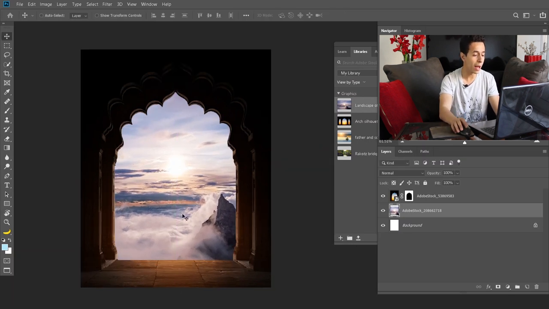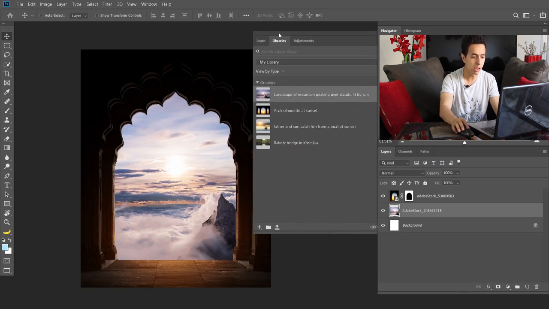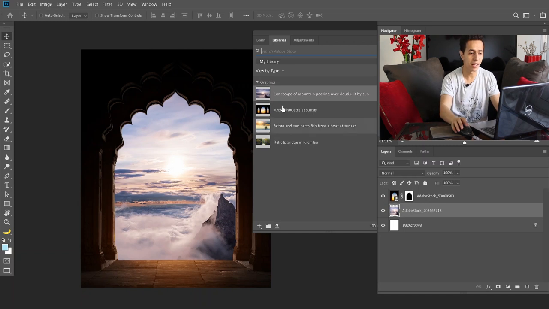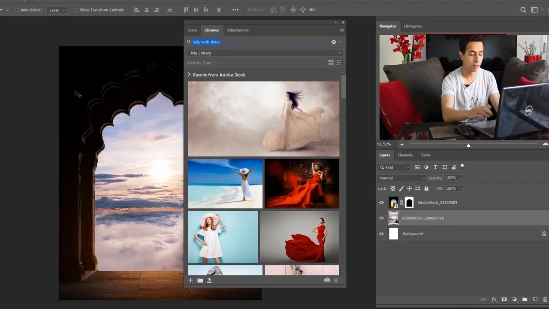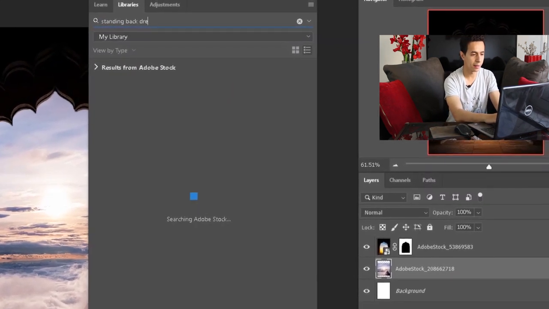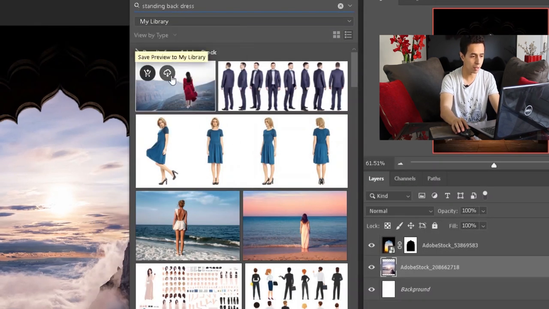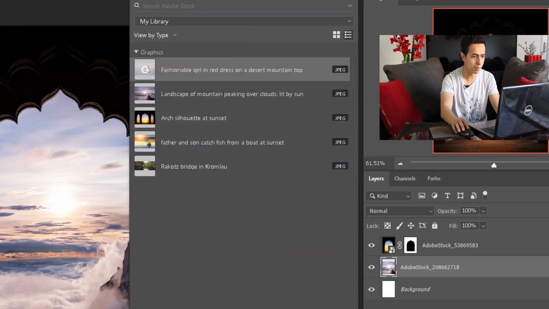Okay, so now it's time to add a scale element to the photo to show how monumental and huge this gate is. So this is where I'll choose my model for this photo, and usually I love in photos like that to use a lady with flying hair or a flying dress, and the dress has a lot of colors. So I'm gonna type standing back dress, and this is what I got. First, this is the first photo I got and I really like it, so I'm gonna save it to my library. Let's search for more.